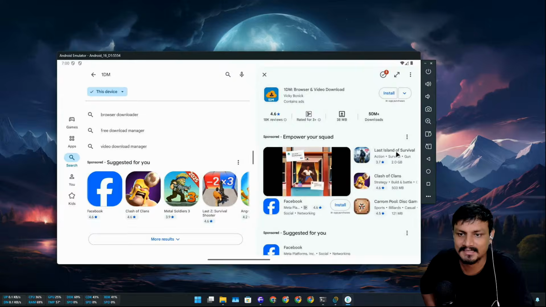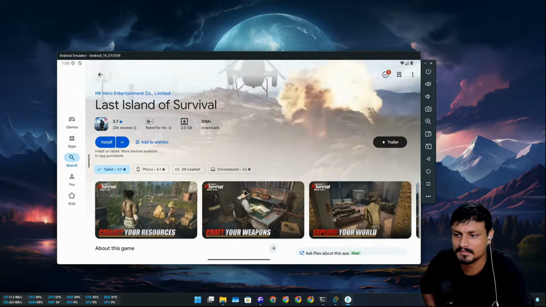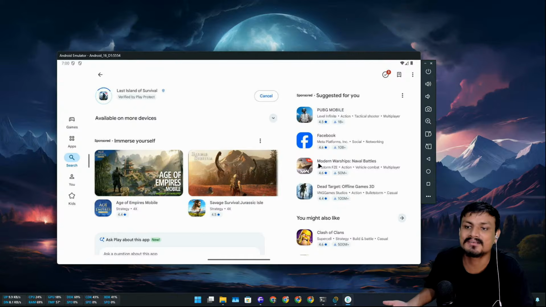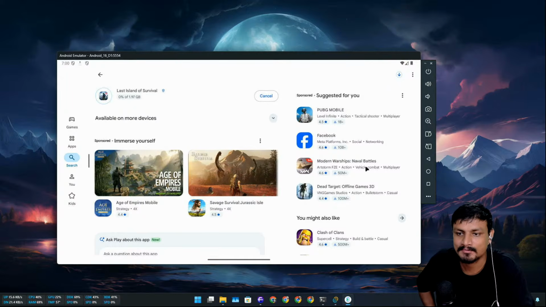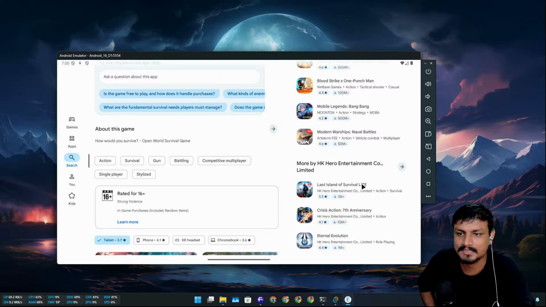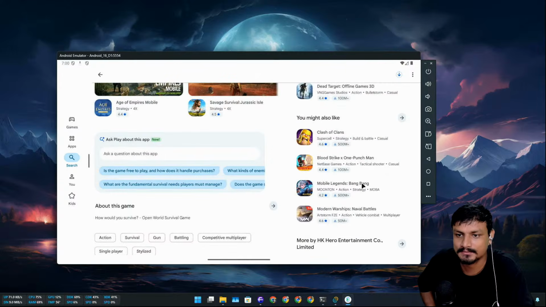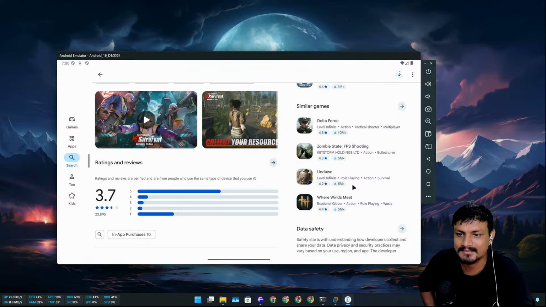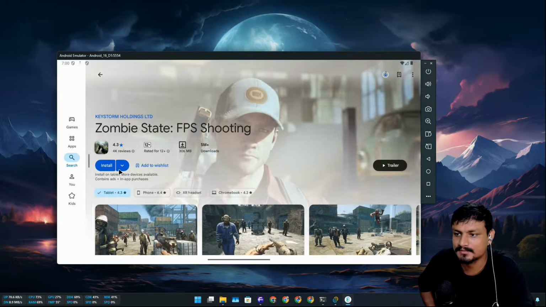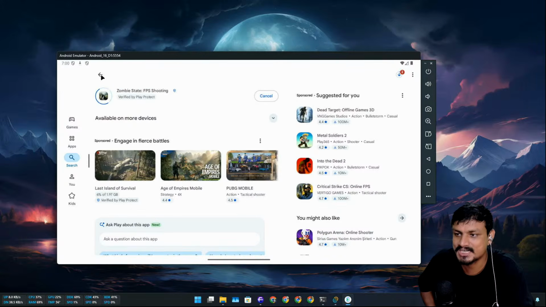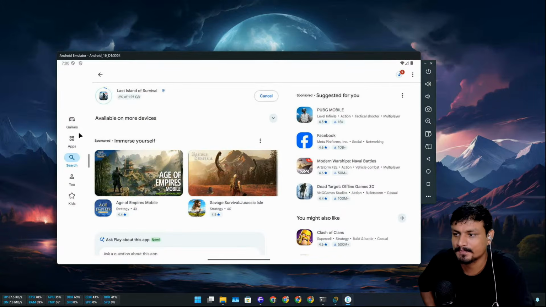Last Island of Survival. Will this work? It's like 2 gigabytes. I'm gonna install it. Who cares? Modern Warship. Mobile Legends: Bang Bang. No. Blood Strike. One Punch Man. No. Delta Force. I think that's too much. I'm gonna download this one. The Zombie State FPS shooting.